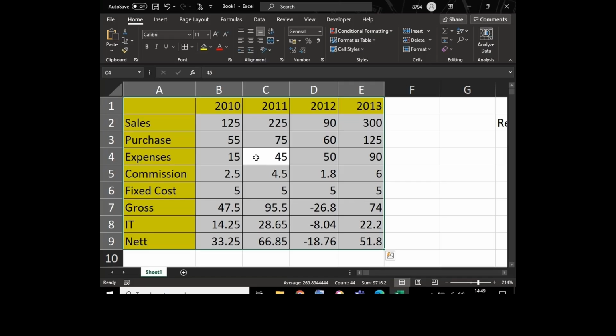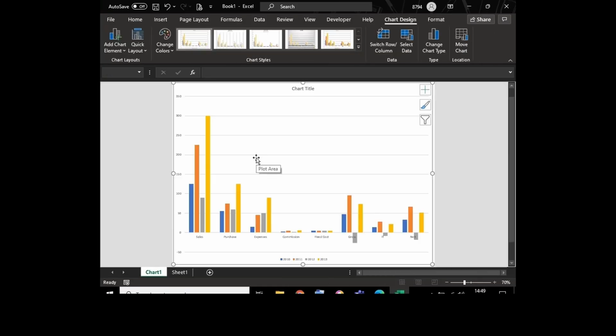What happens when you press F11, the function key F11? It's showing a graph. Chart. Perfect. So F11 is a shortcut for plotting a chart, and that chart will be plotted in a new sheet. We'll say something called chart 1.